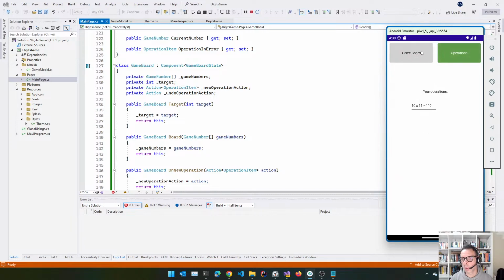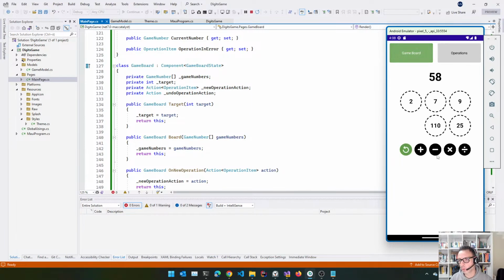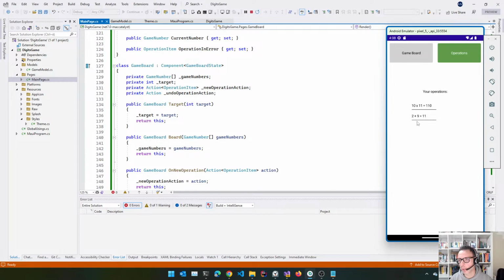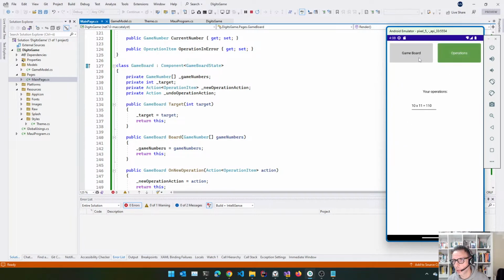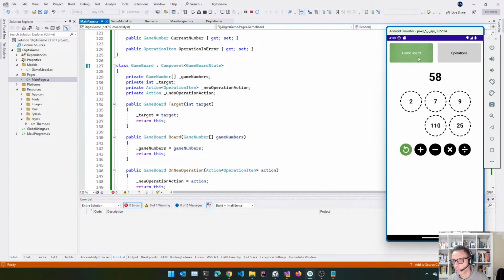If I now create, wow, the game board, we have the operation listed here. So if we create another operation like this, we have the new operation added to the list. Also, if I go back, I have the list of operations updated accordingly. Great. We have now the basic functionality of the app.